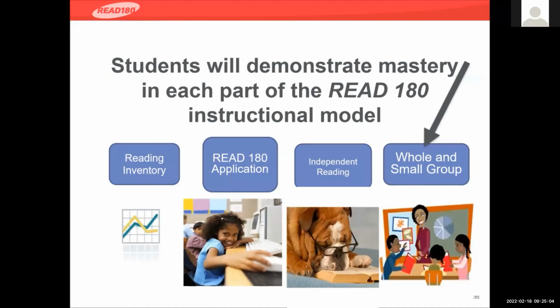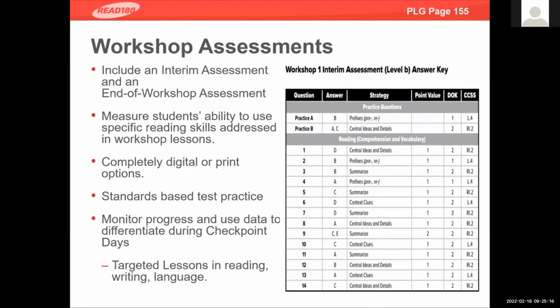For whole and small group instruction, so moving along now, that's that independent reading report, key report for that rotation. For whole and small group, there's a lot of assessment options, but what we're gonna do is just focus on the main assessment that you'll get with RealBook, which is called the workshop assessment.